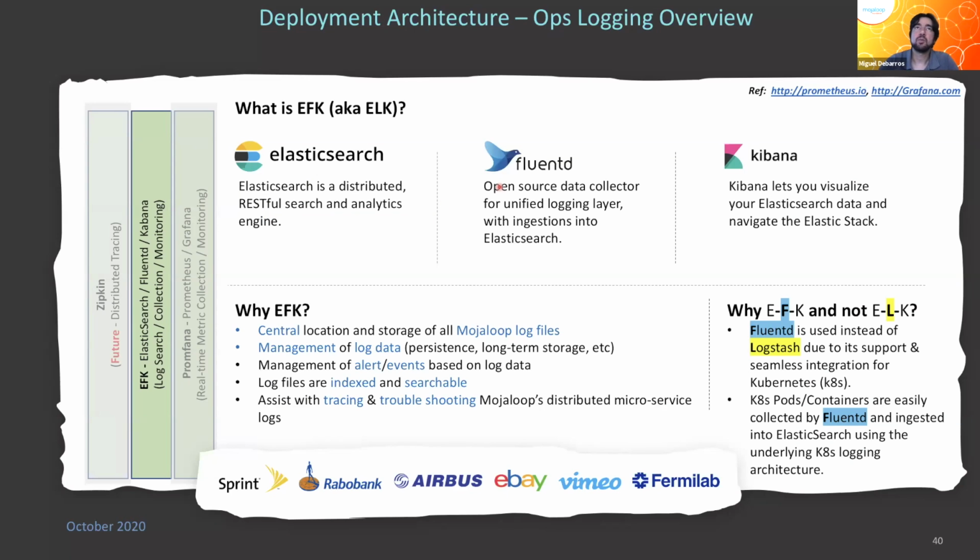So EFK is a combination of Elasticsearch, Fluentd, and Kibana. Elasticsearch is a well-known search and analytics engine. It provides the capabilities to filter all the logs that are produced by the Mojaloop microservice components. Fluentd is the component that ingests that information into Elasticsearch. It plugs into Kubernetes, and it's able to collect that information in a very much automated fashion. And Kibana is the visual representation of that information and provides the capabilities to set up dashboards and do, let's say, real-time querying of that information in a visual way.